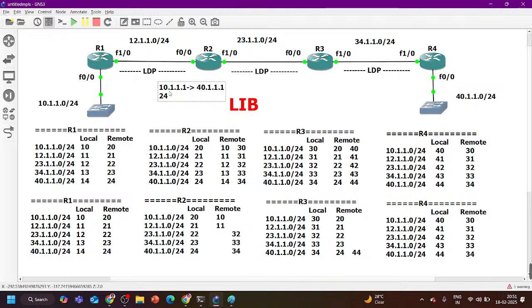Now router 2 is going to receive which type of packet? IPv4 packet or labeled packet? This is a labeled packet, right? Correct. So router 2 will directly look up its LFIB table, not the routing table, not the RIB or FIB table. In the LFIB table, it will compare the label 24. Where is the local 24 label here? And what is the remote label? 34. For local label 24, the remote label is 34. So router 2 is going to swap this label to 34 and forward traffic to router number 3.